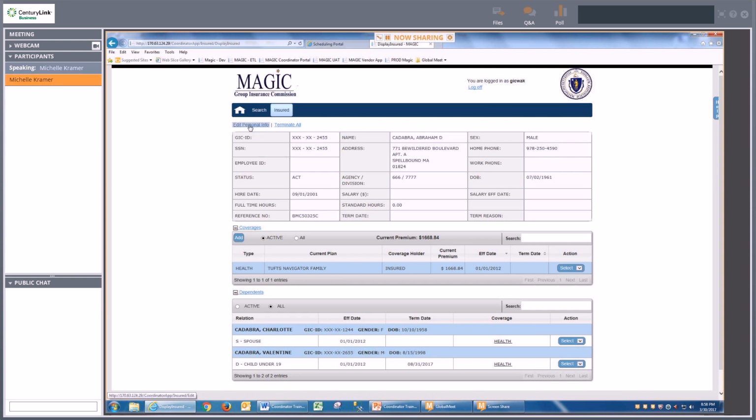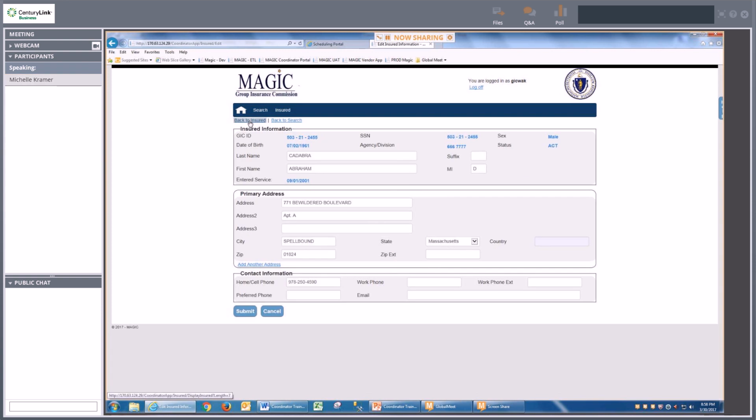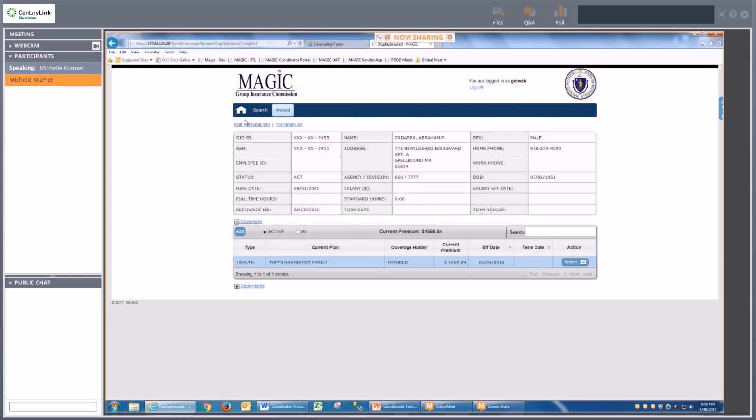Okay, so let's go ahead and edit Abraham's information. I'm going to take you back to the insured right here, back to insured. Anytime you want to go back to that main screen, you're going to click right there. And you'll notice that we have information here on the front screen revealed for you. We don't show you Abraham or any other insured's complete GIC ID or Social Security number on this page. We do show you the full name, the gender, Social Security number, just the last four again. There is no employee ID for Abraham.